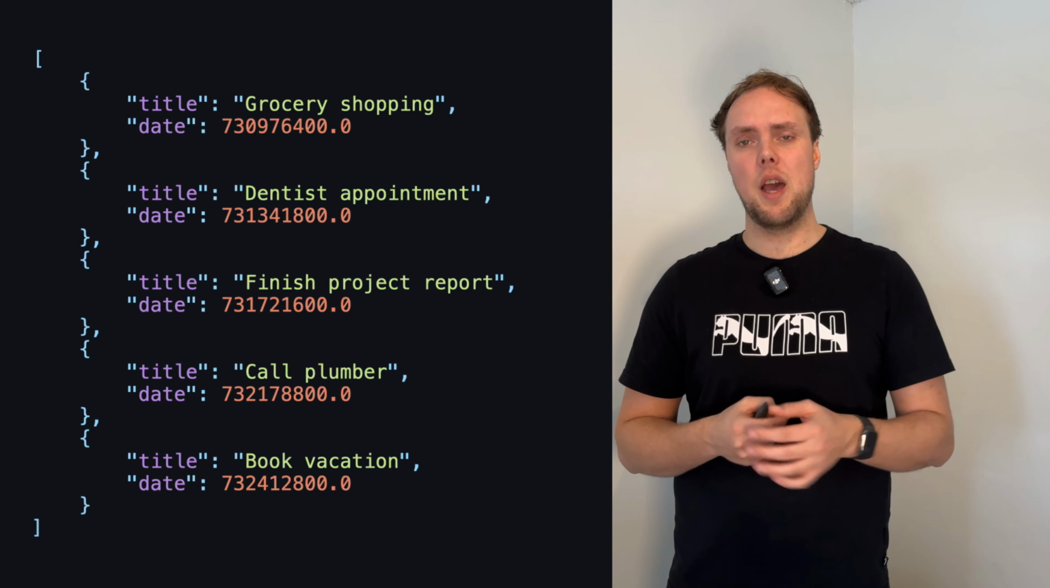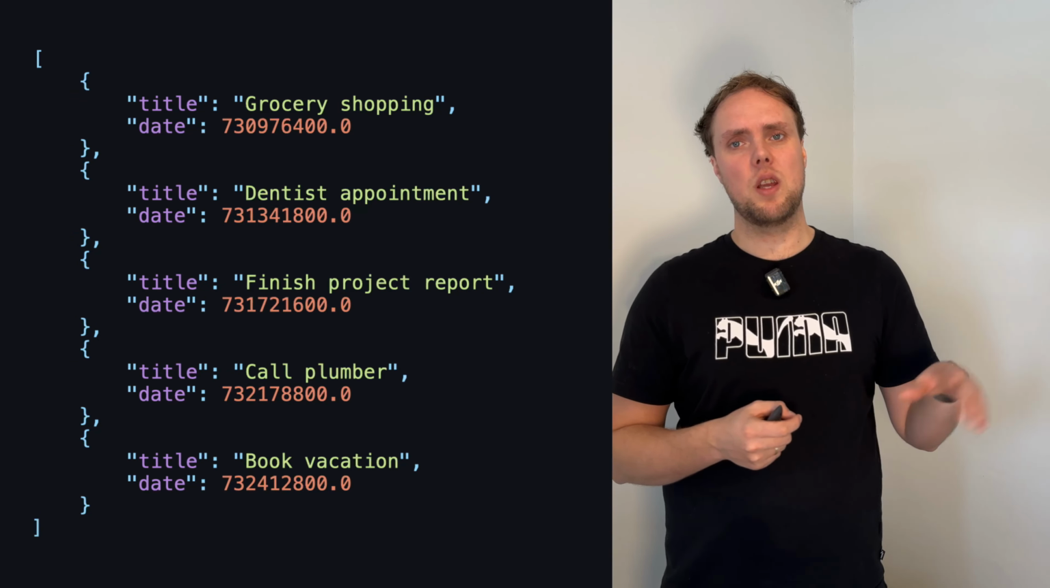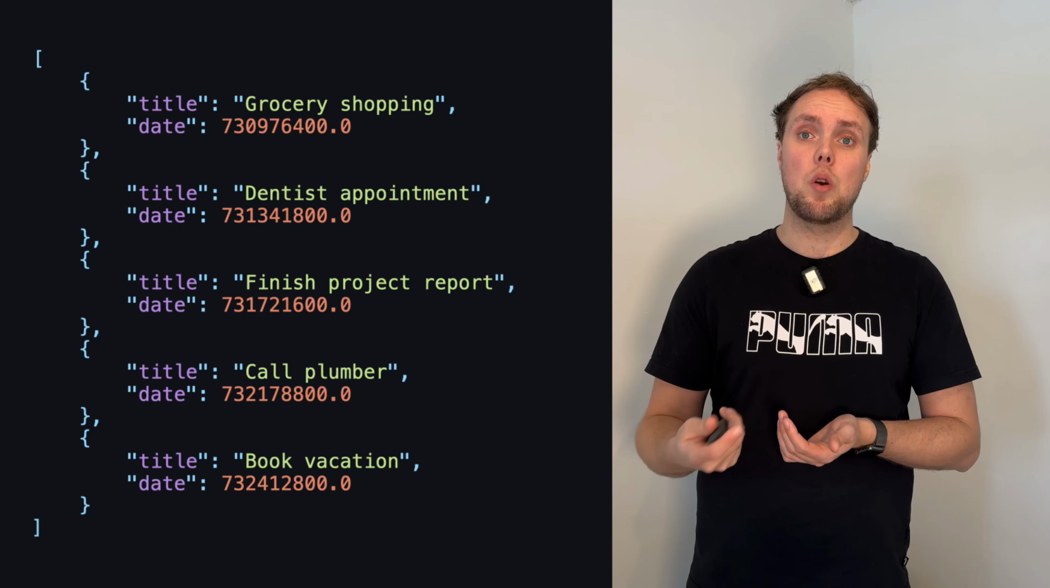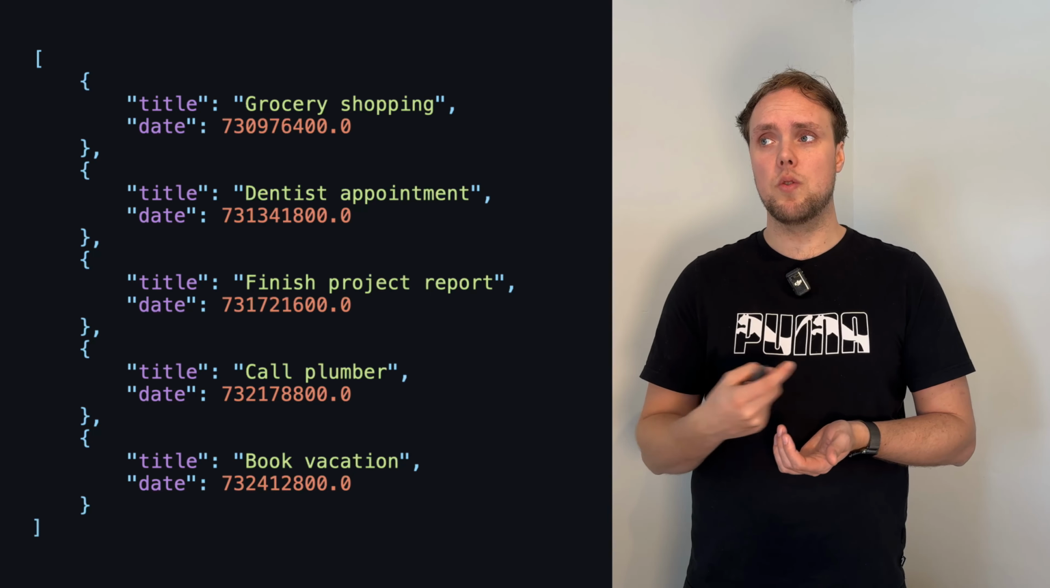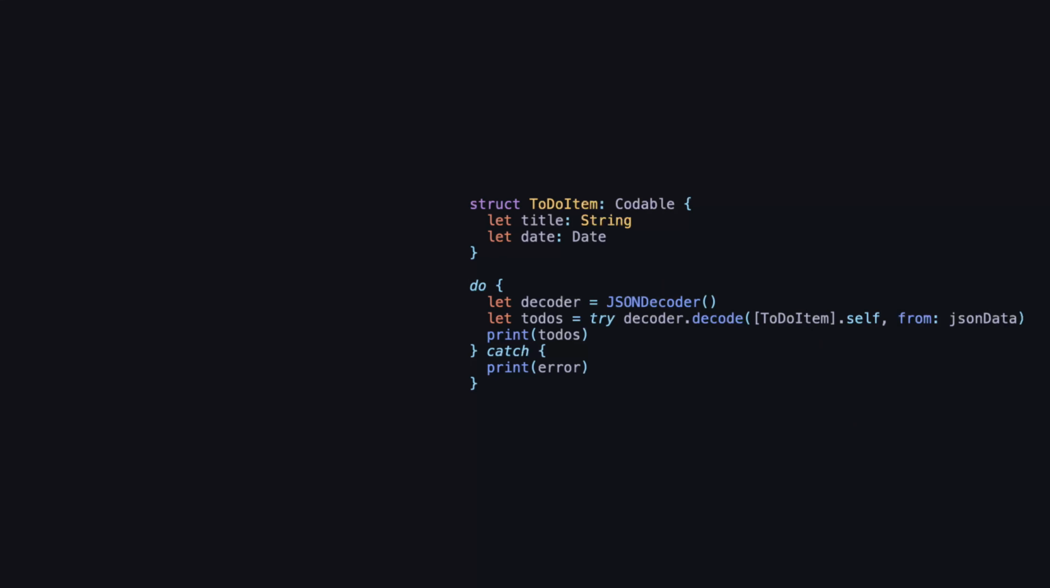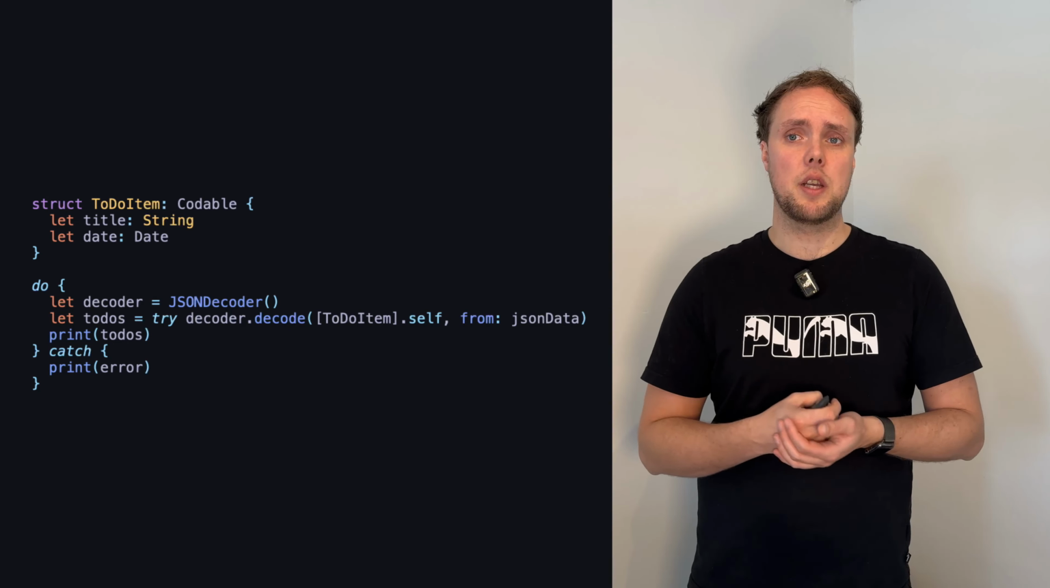For example, I have a JSON here and it has a couple of to-do items on it and all the dates are represented as doubles. If we want to decode this into Swift structs, we can use a JSON decoder. So here's what that looks like. We do let decoder equals JSONDecoder, and we tell it to decode a list of to-do items.